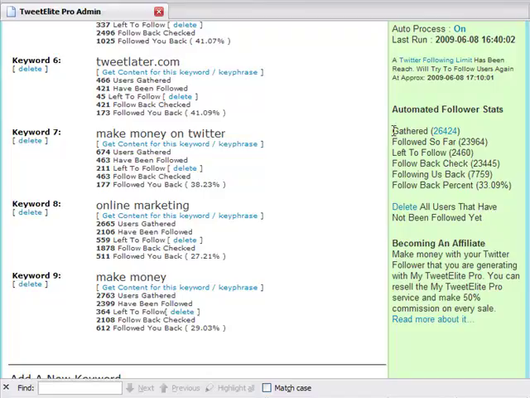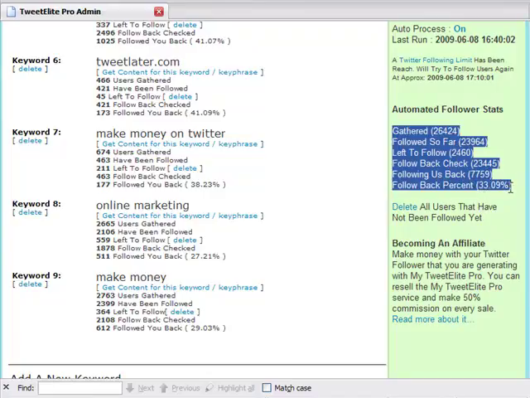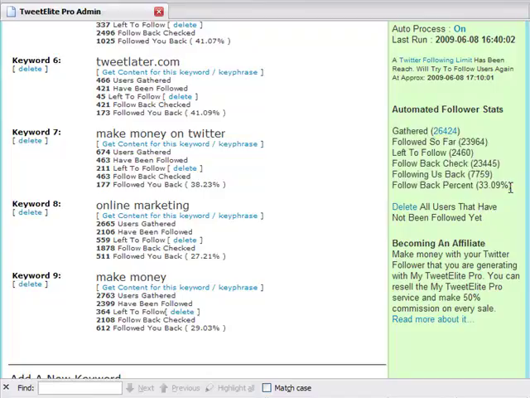It'll show me all the stats, and this is for all the keywords, and all the people that have been gathered via the keywords. I've gathered 26,426 people, followed so far 23,964 of them. Left to follow 2,460. I've checked this many people. This is how many have followed me back, and here's my percentage. So this gives you a good overall view of everybody.